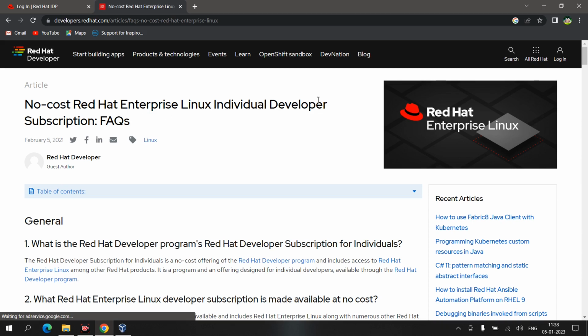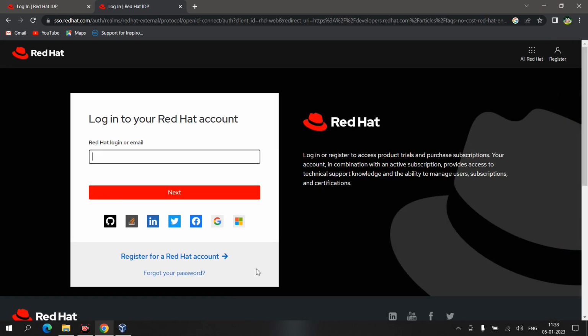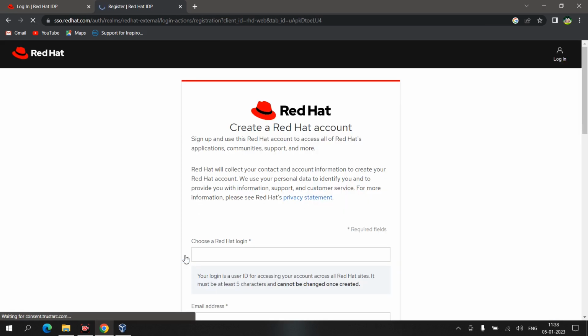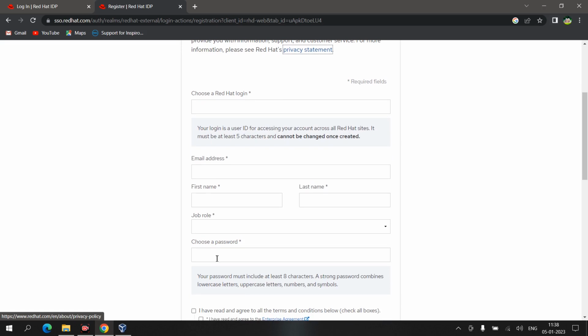Once you click on it, just on upper right corner there will be login. Click on it. Here you will find register for Red Hat account. Click on it. Once you click on it, enter the details.